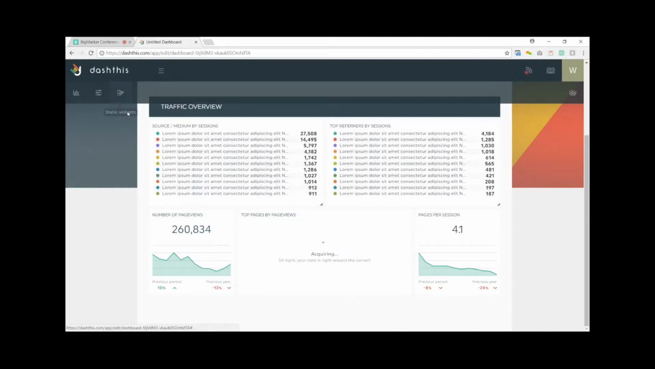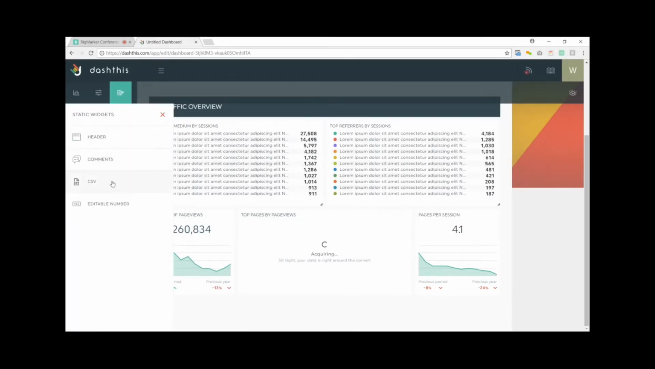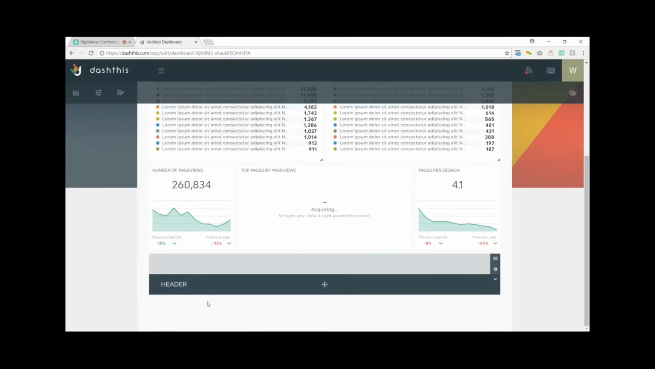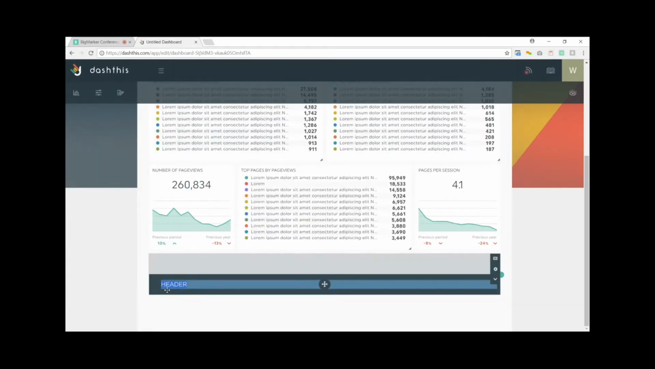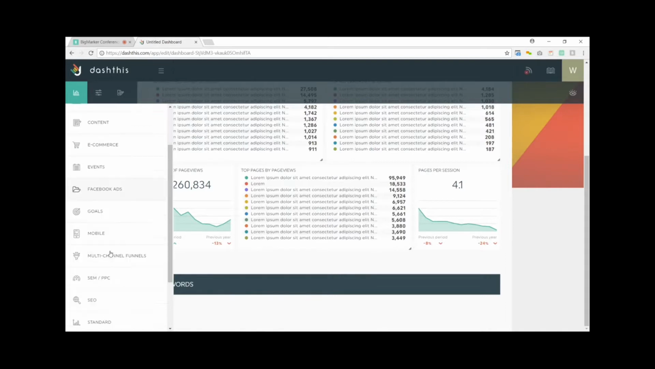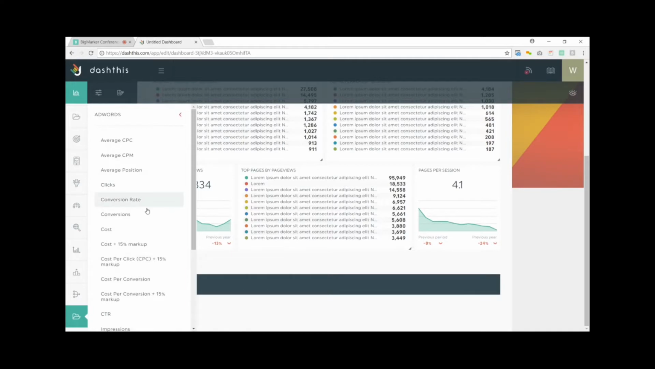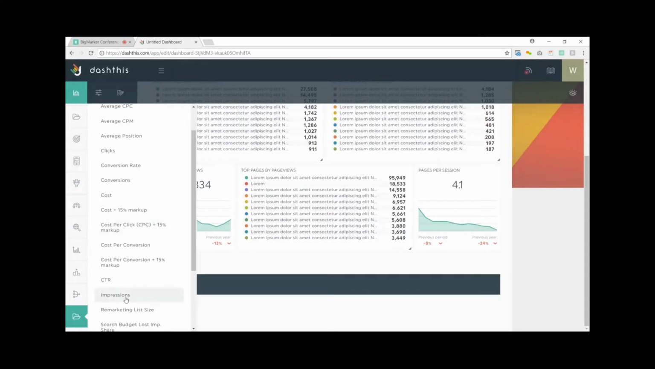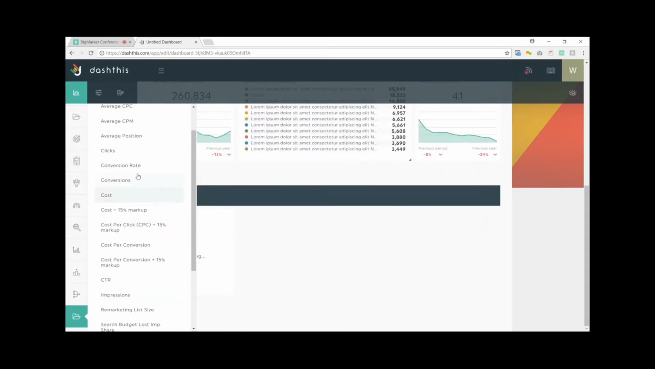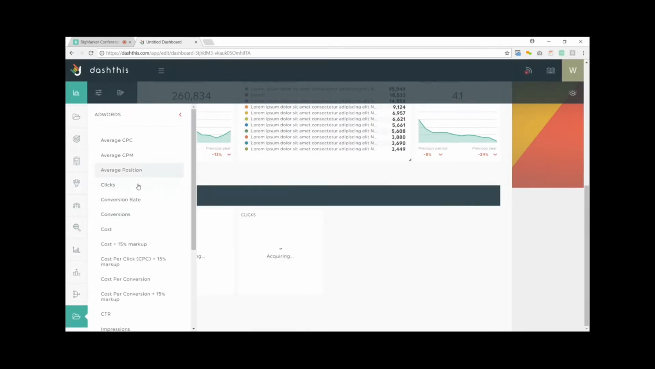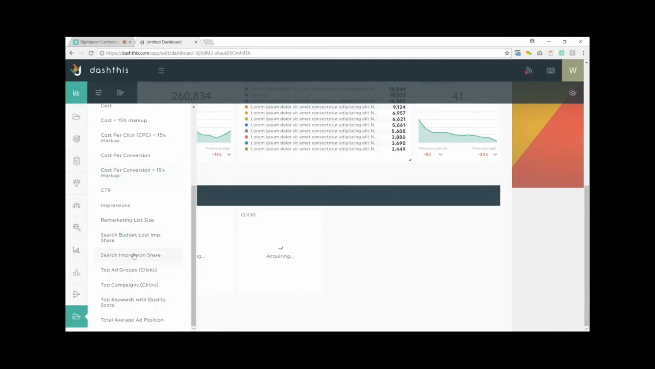Now, let's create another section. So I'll put another header, and we'll have this time an AdWords section. So AdWords, and in the preset widgets, I have a section specifically for AdWords. So I can select whatever I need from there. So let's have, for example, our cost, clicks, and let's have maybe some impressions.